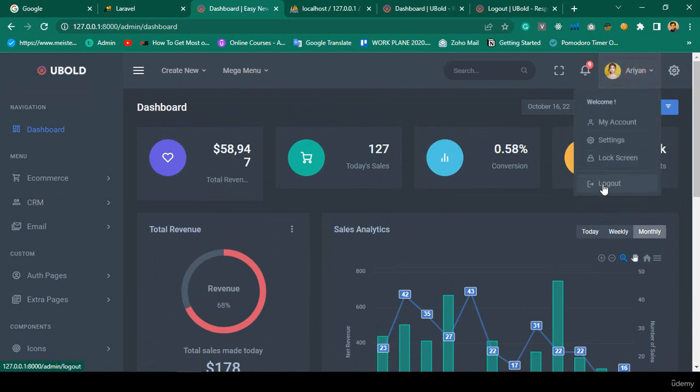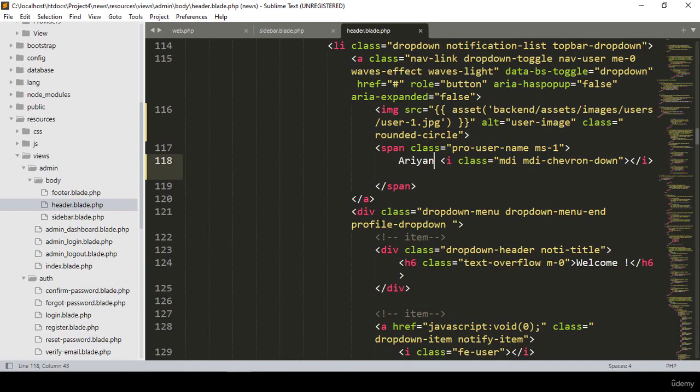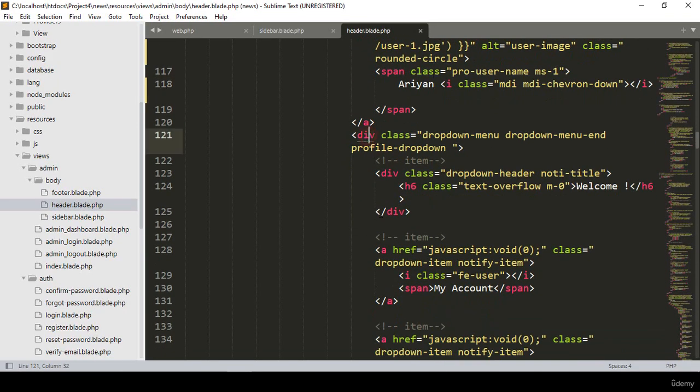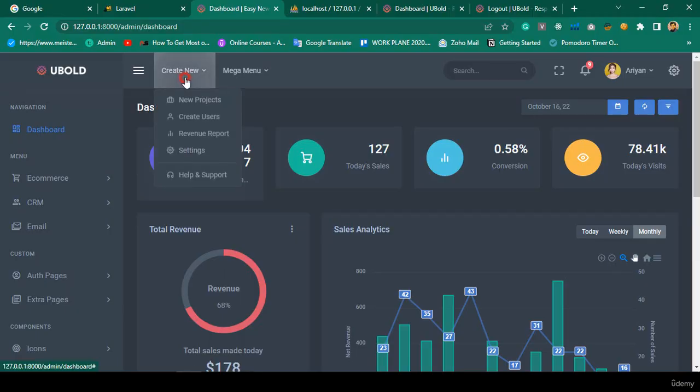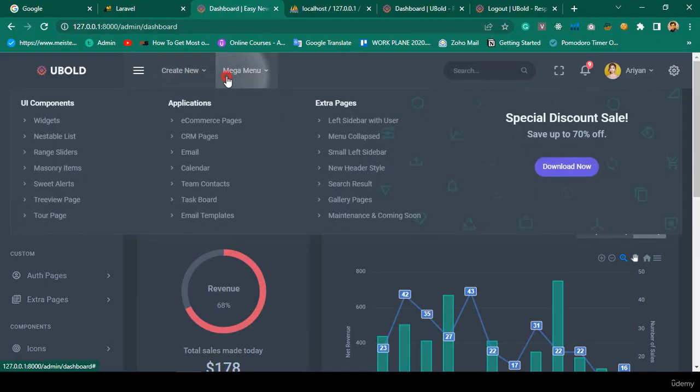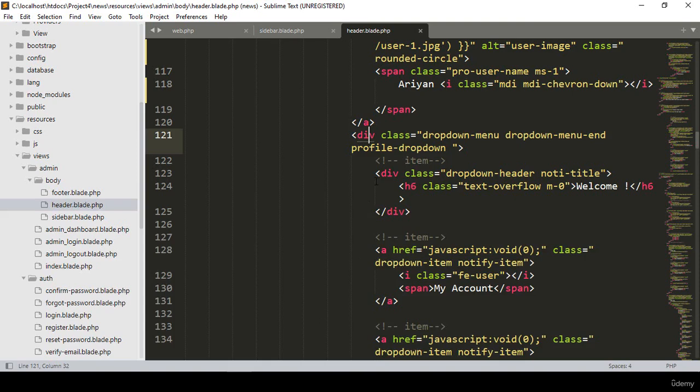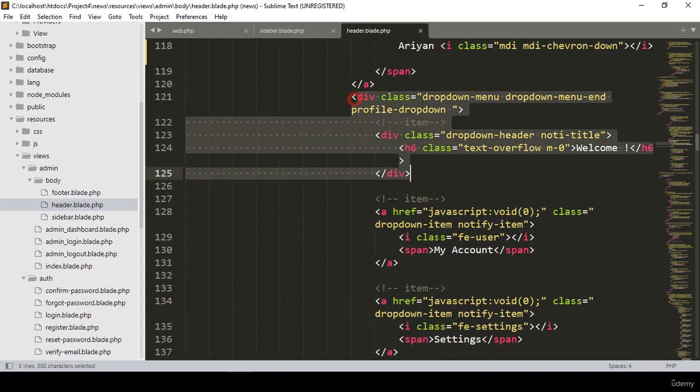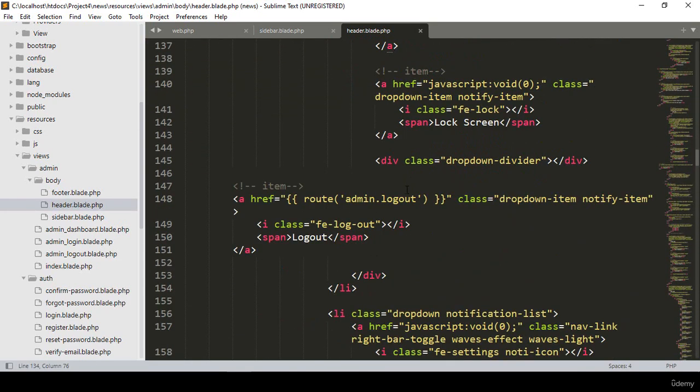I have already completed our logout functionality. Now it's very clean, and also they have some settings. And then there is our welcome. Welcome means if you go, there is a new project mega menu, right? I want to also remove it. There is our welcome, my account, setting, skin lock, logout.